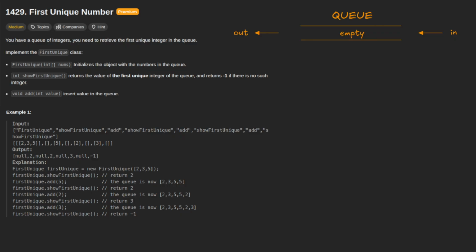So let us try to dry run this example. First we will add 2 3 5. So 2 3 5 are in the queue, and we need to add them to our queue. But before adding this to the queue, I need to know how many times each has appeared. I also need to keep the count of the unique.